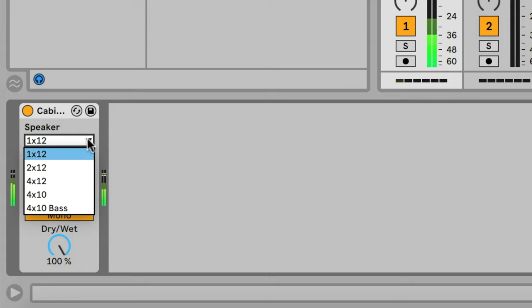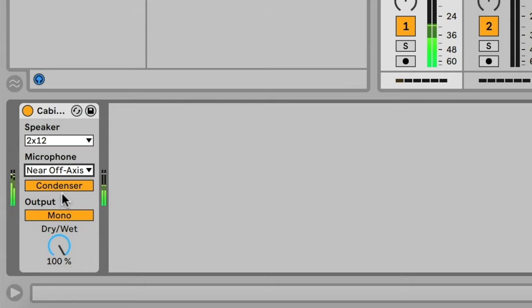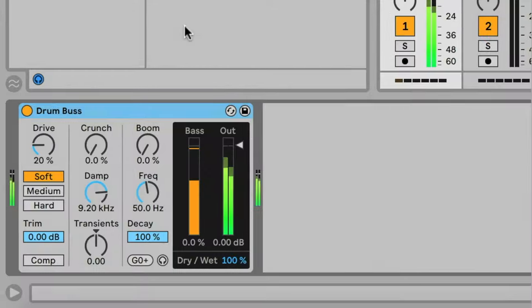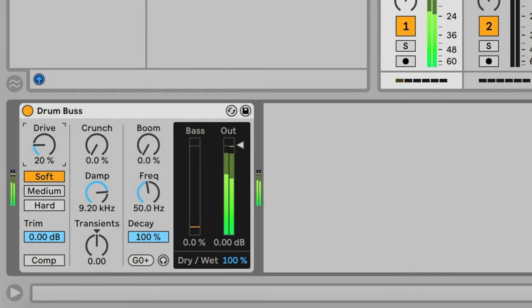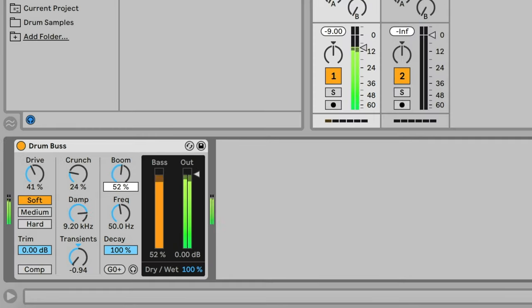Cabinet. The cabinet device emulates five classic guitar cabs and allows you to also reposition the microphone and choose between condenser and dynamic mic, which is pretty cool. Next up is the drum bus, which is an analog style processor that can really add some bite and some grit to your drums. We can increase the drive and choose between three types of distortions. We can add some fixed compression to glue things together just to make the sound a little bit better. And also we can adjust the transients and just so much more with the drum bus.